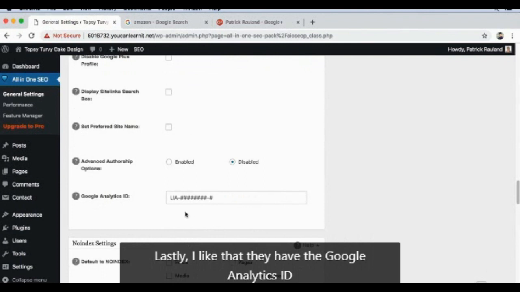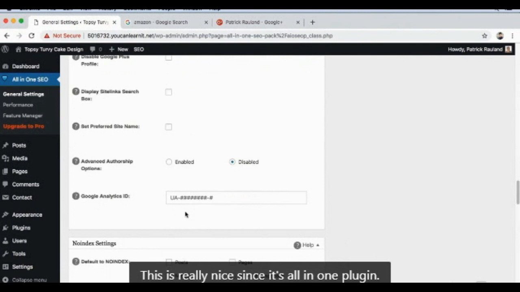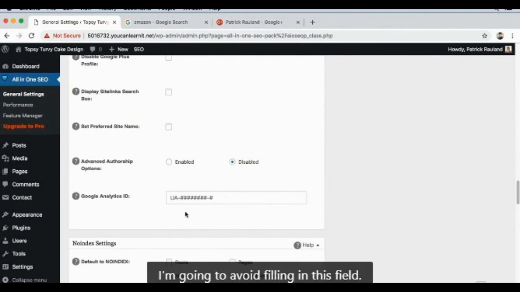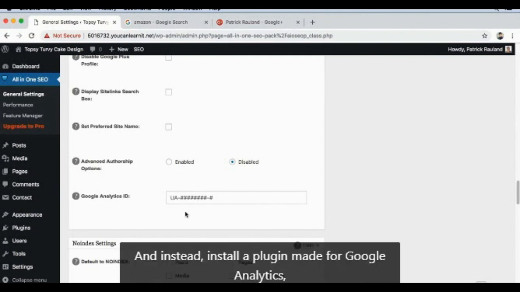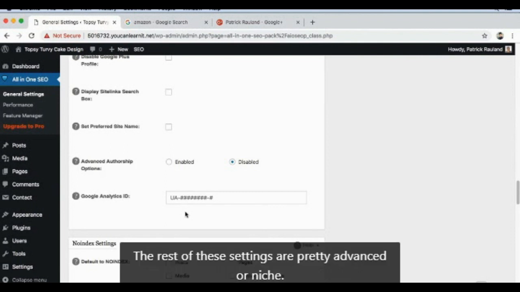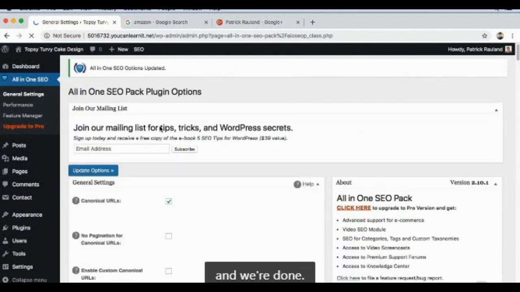Lastly, I like that they have the Google Analytics ID right here. This is really nice since it's all in one plugin. But since I like to tweak everything and have it run exactly the way I want it to run, I'm going to avoid filling in this field and instead install a plugin made for Google Analytics, which we cover in the Analytics course. The rest of these settings are pretty advanced or niche. Let's go back up to the top, save our options, and we're done.